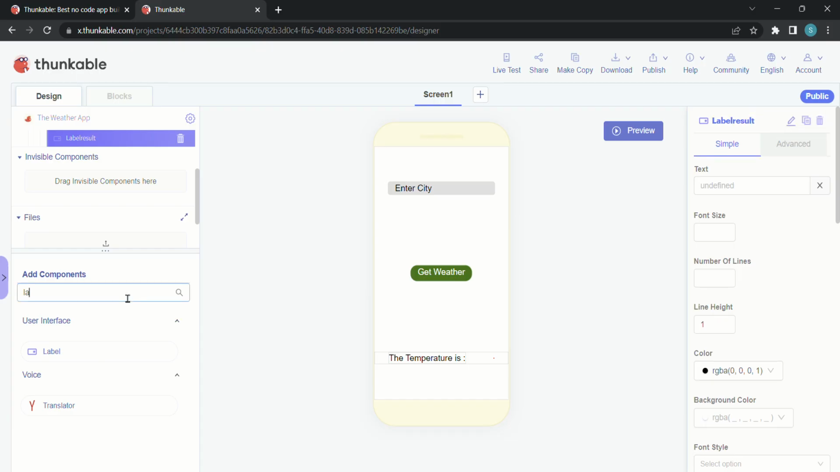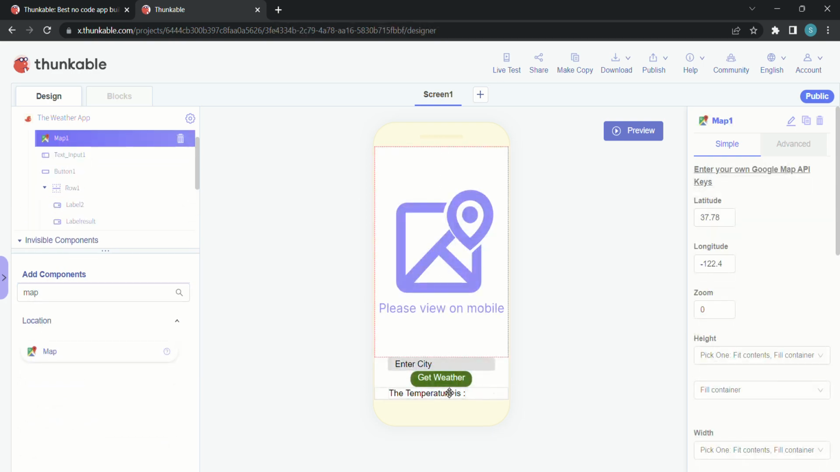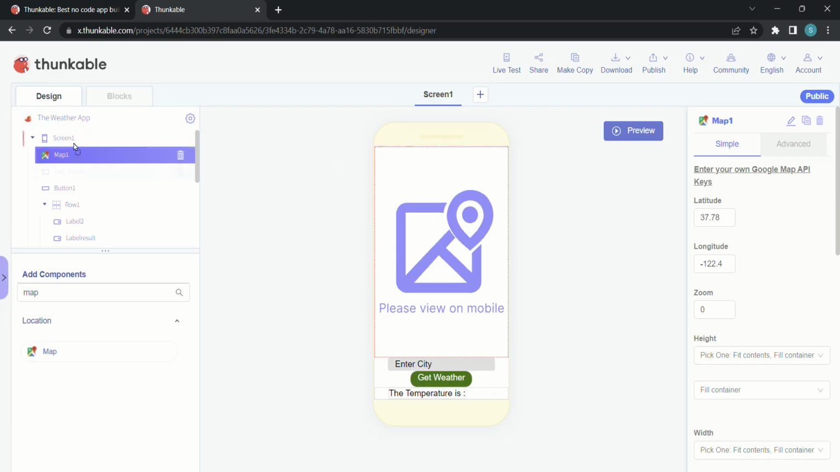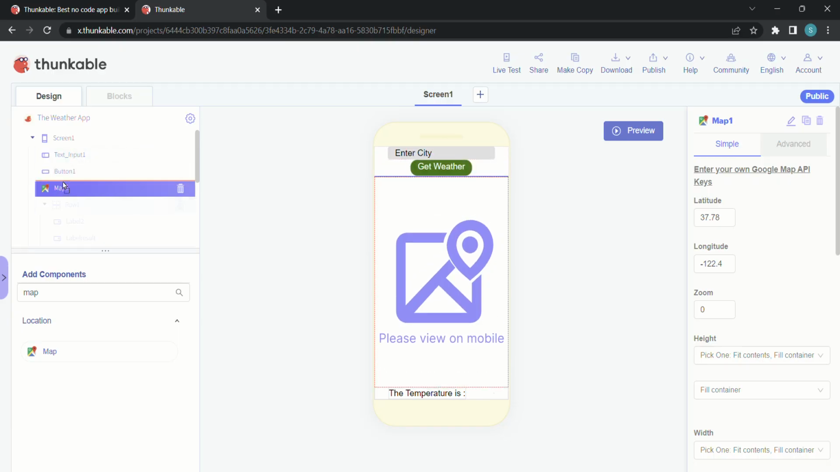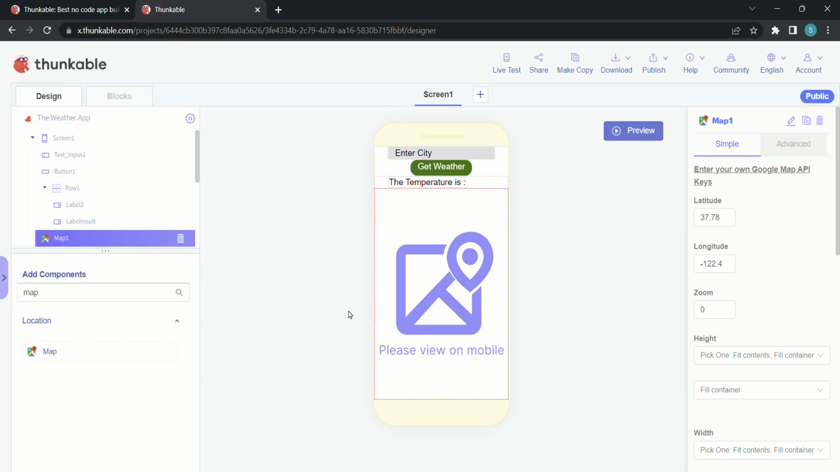Awesome. And finally, what I want to do is I want to put in a map at the bottom. So the map is not going to be visible on your computers when you only test the app out on the Thunkable Live app on your phones. That is when you'll be able to see it. So the display is only going to be there on the phone. Now I'm just going to try to adjust it. The text input should be on the top. The button goes below that. The row right below that. And then finally we have the map.